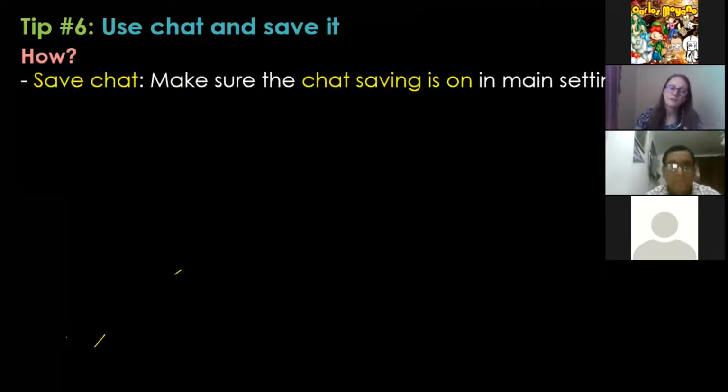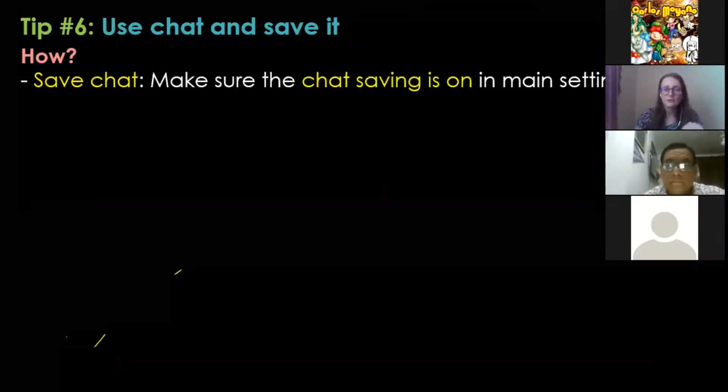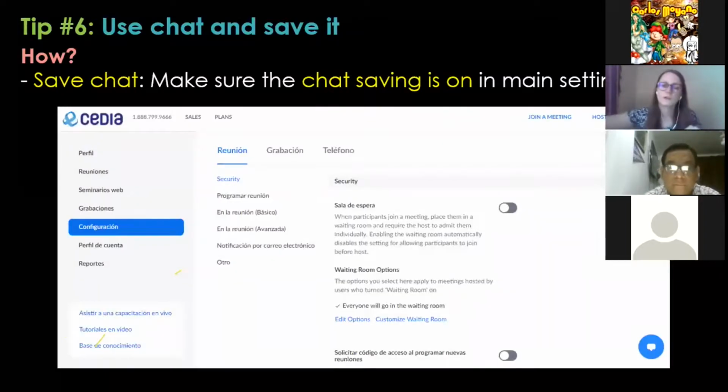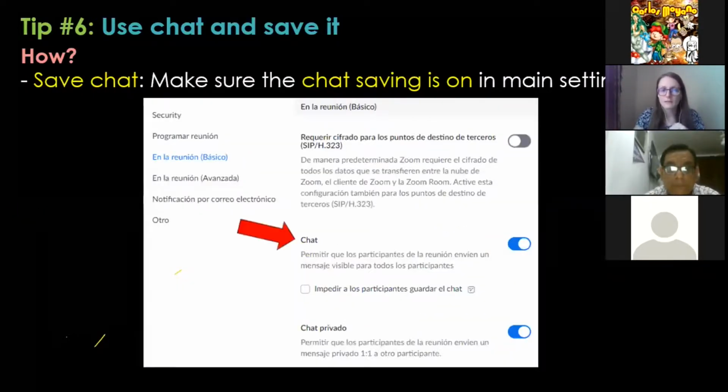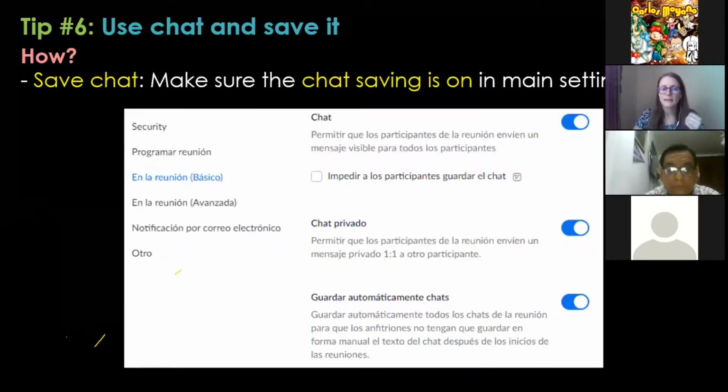We need to make sure that it is on in main settings, that we have that option on. So again, we need to go to our main settings in the browser, and we need to choose the basic ones. And I think the second one, yes, so this is where the basic one starts. And the second option is chat. So we allow participants to have chat, to use chat. And so we turn it on.